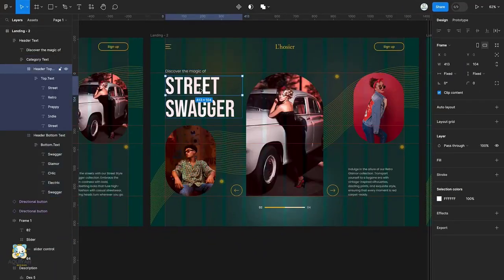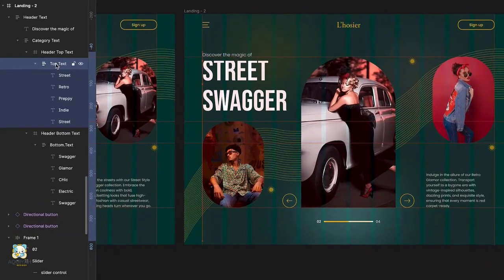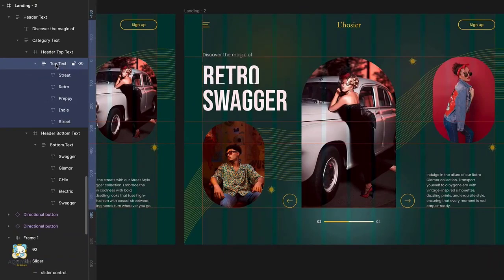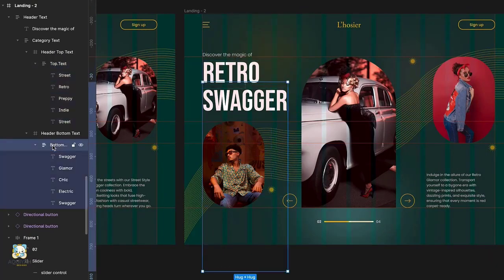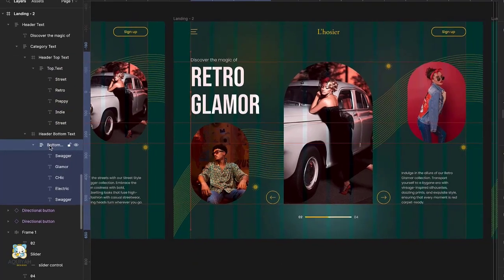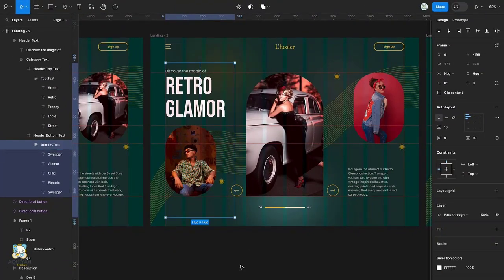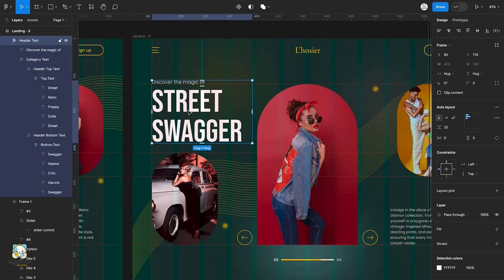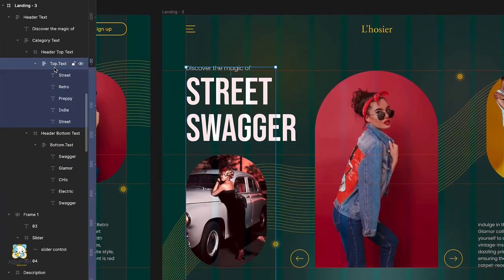Move to the second frame and select the top text and drag it towards the top. Select the bottom text and drag it towards the top as well. Now, go back to the third frame and repeat this process.